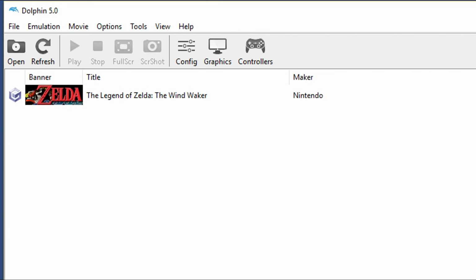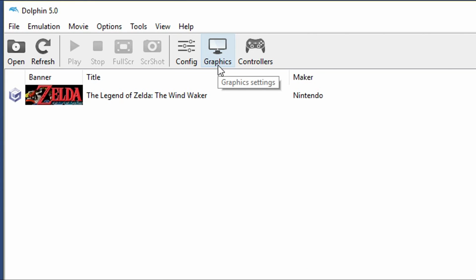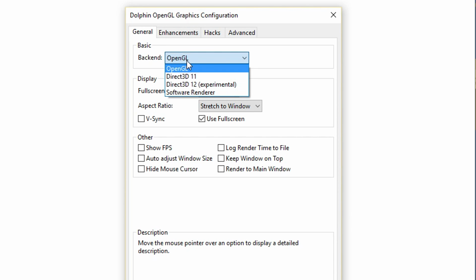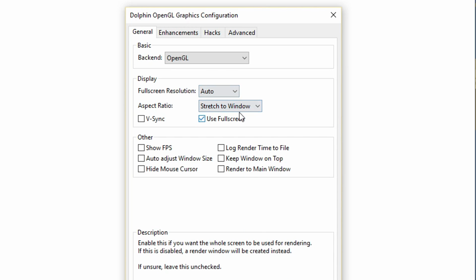Now, if you have a pretty beefy computer, you could set up some of the graphics and make them to your liking. You want to click Graphics, go to General. You can set your backend to be OpenGL, DirectX 12, or DirectX 11. OpenGL is usually the most stable, but for really graphic-intensive games, you could set it to DirectX 12. You're just going to have to play around with those and see what you like better. For display, I usually set my full screen resolution to auto, I set aspect ratio to stretch to window, and I always click use full screen because that is going to give you the best performance.